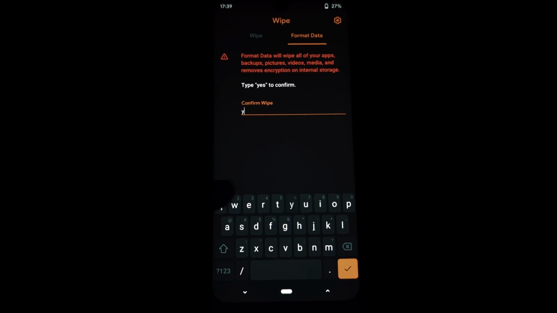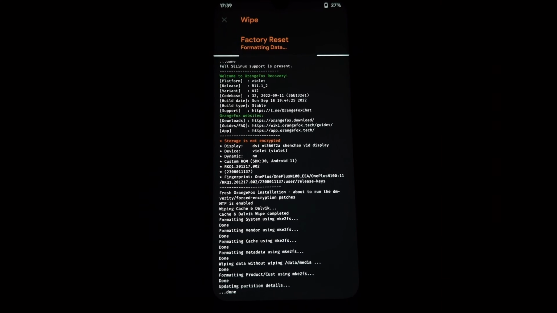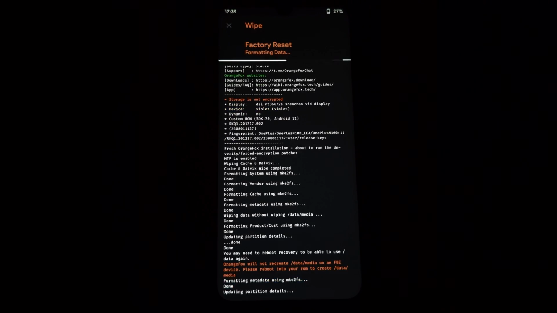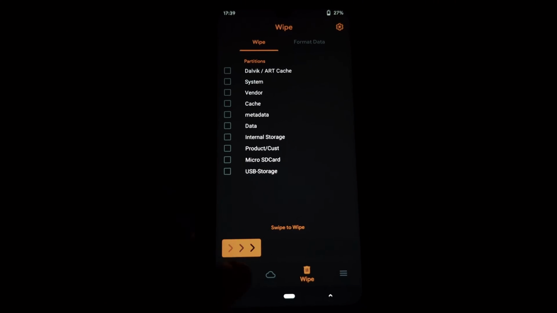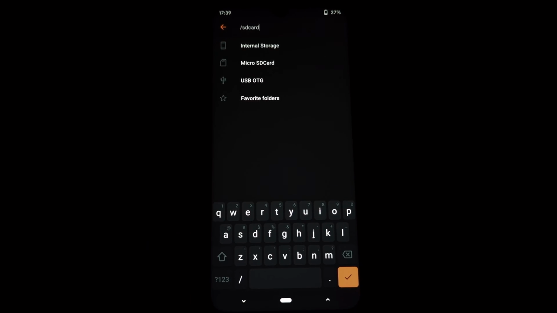If you are using dynamic recovery, please remember to downgrade the recovery to legacy. That means an older version of OrangeFox recovery. I'm using the 11.2 version.